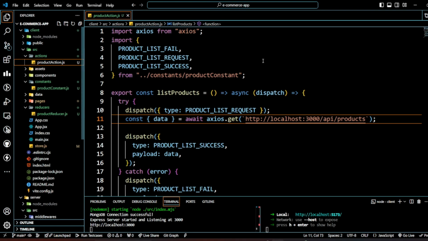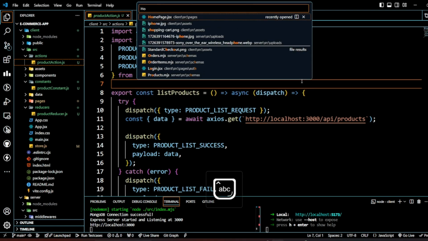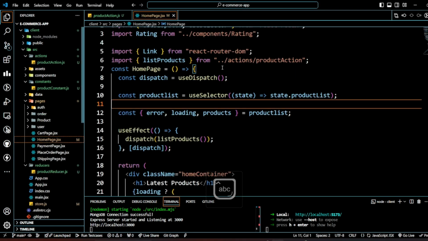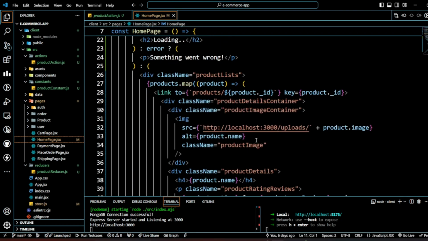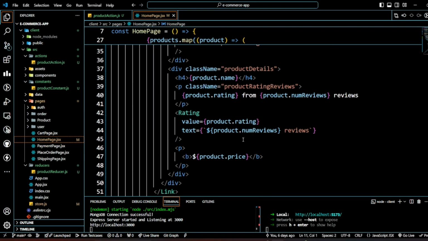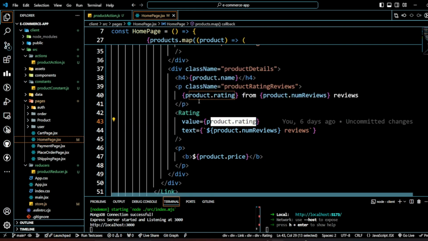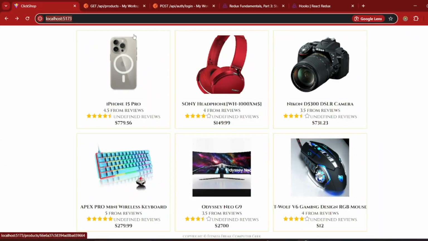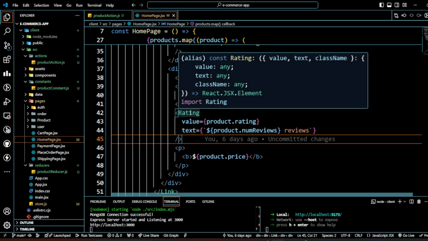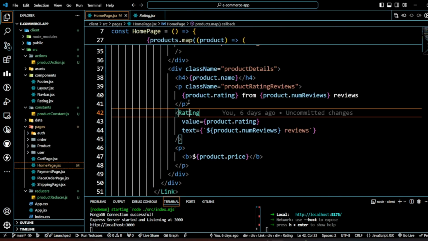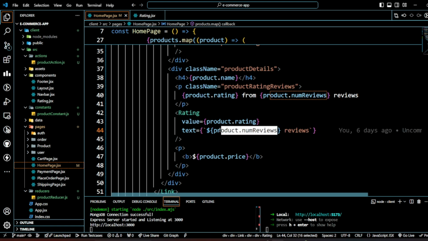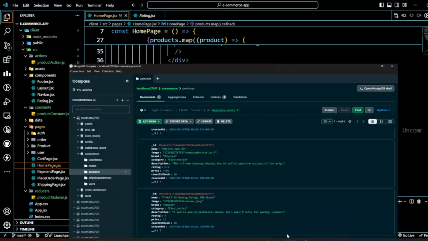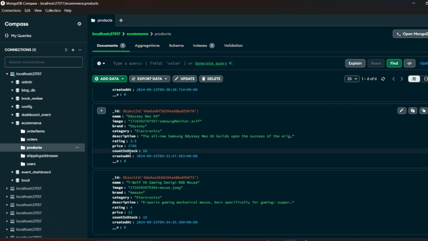And where it is used, it is used in the home page. So let's go to home page container. So we are sending the product.rating, and this one only, yeah, rating container. Let's go here. So text here, text is like product number of reviews. So number of reviews is now undefined here because if you see here, we haven't given that number of reviews.